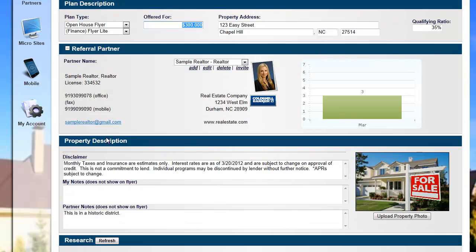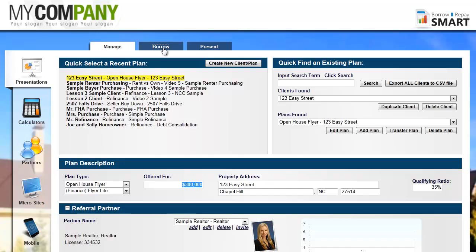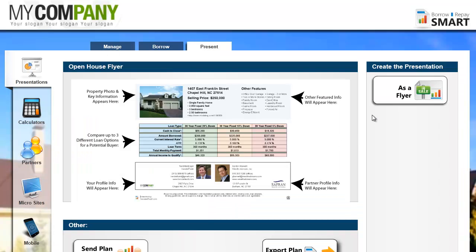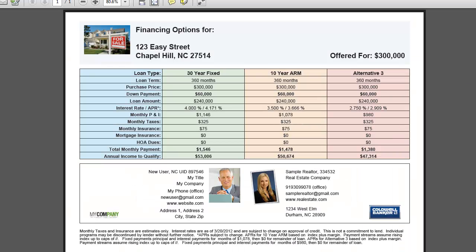So with Property Flyer Light, we're saying we're really not going to put much property information in there. I'm not going to change anything on the borrow screen. These are the 3 scenarios that I want to use. But I'm going to go to the Present tab and build the flyer, and let's look at what happens this time. So we'll say Open Up. And you'll notice it's a different flyer.